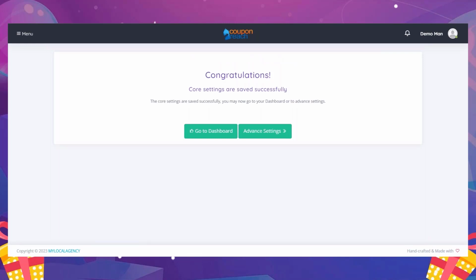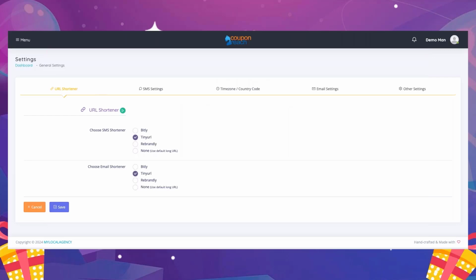Now, once all is set up, you have an option to go to the dashboard to start launching campaigns, or go to advanced settings to set additional settings and other integrations. And if you click on advanced settings, you're going to be directed to the general settings area. And from here, you can set your URL shortener, SMS settings for SMS sender, time zone, and email settings.